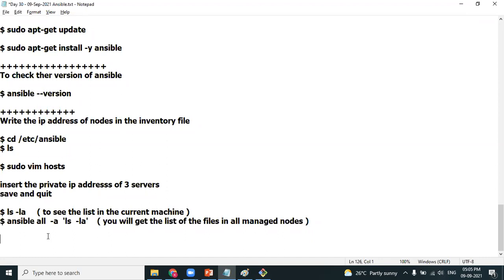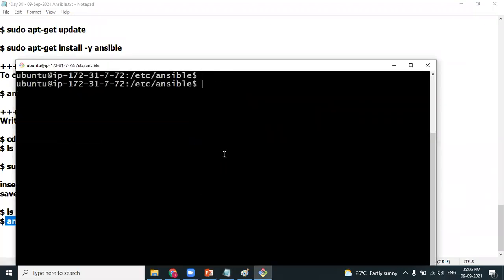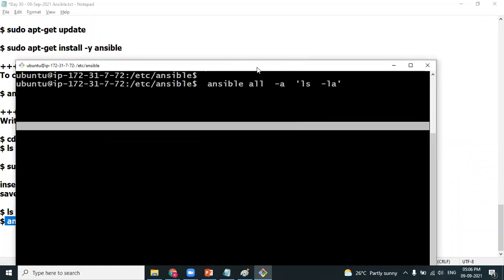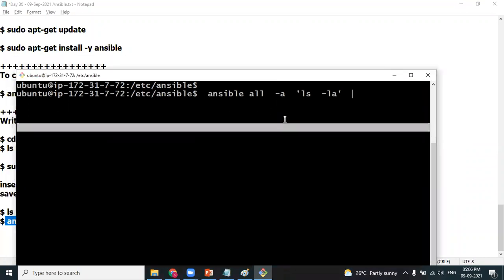So ansible all means you are clearly mentioning that you want to run this command on all the nodes. -a stands for arguments. In the arguments, whichever command you want to run, as per syntax, we should mention it in single quotes. When you run this command, can you guess the output? ls -la will show you the list of all the files in node 1, the list of all the files in node 2, and the list of all the files in node 3.